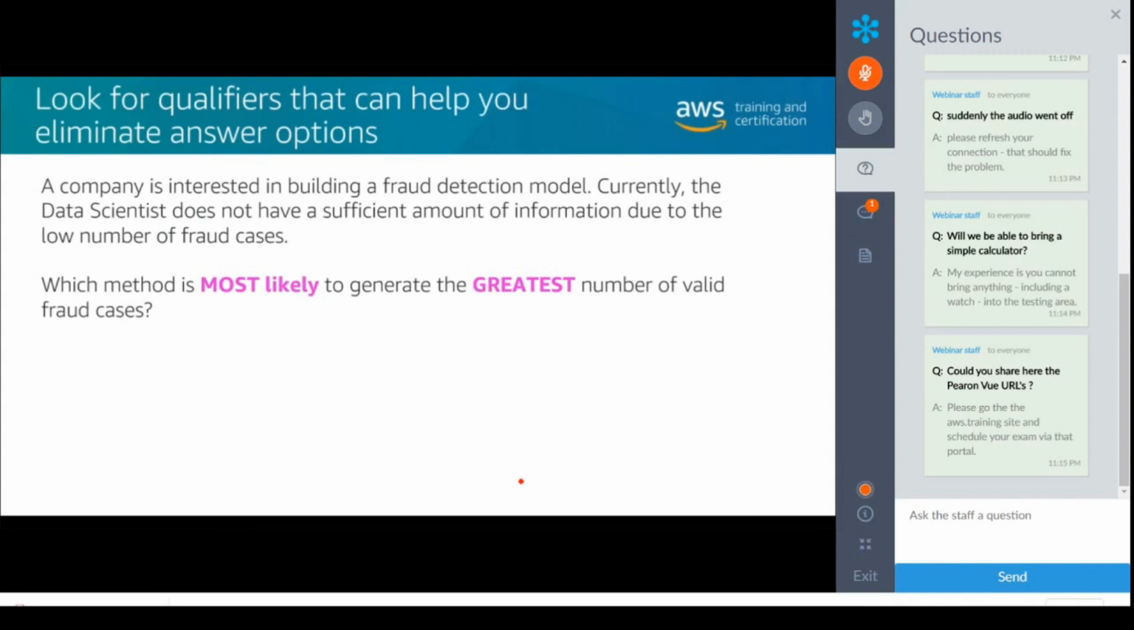So when you're reading the question, look for qualifiers that could help you eliminate answer options. What do we mean by that? A company is interested in building a fraud detection model. Currently, the data scientist does not have sufficient amount of information due to low number of fraud cases. Which method is most likely to generate the greatest number of valid fraud cases? So we're trying to maximize the number of valid fraud cases, or greatest, right? And also it's not black and white, the question, right? So you want to eliminate the least likely options.